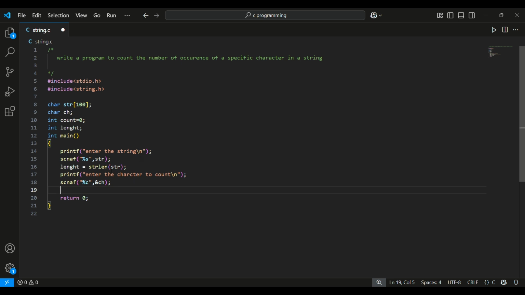Now let's come to the logic part. In the logic part I am going to run a for loop which goes to the length of the string, and every time I will check whether any character is matching with our finding character in the if condition. If it is found, then I am going to increase the counter by 1. At the end of the for loop I am going to print the value of the count so that we can find out how many times a particular character occurs in our string. So let's get to it.